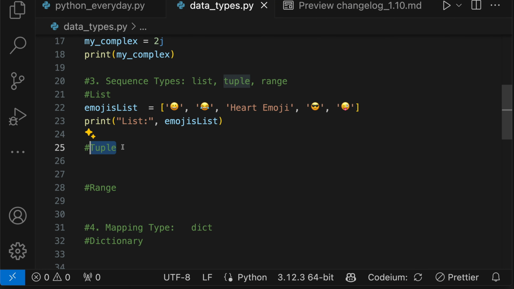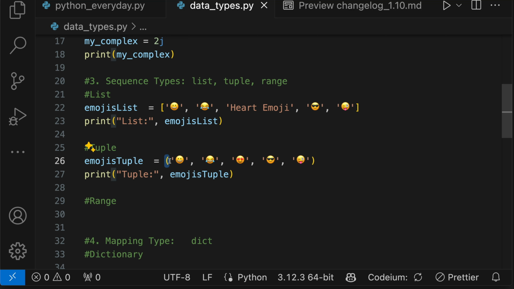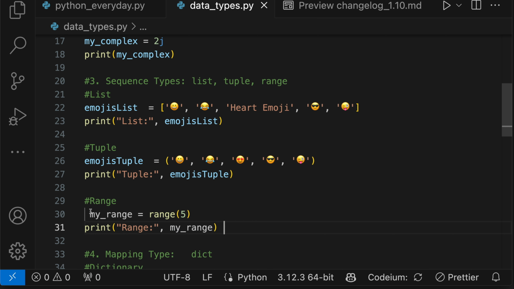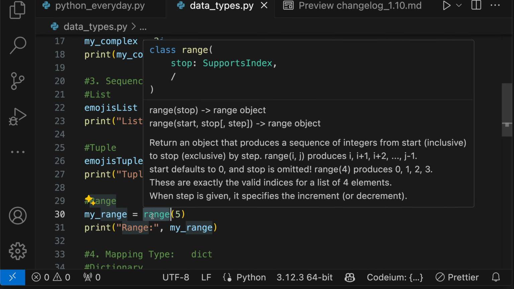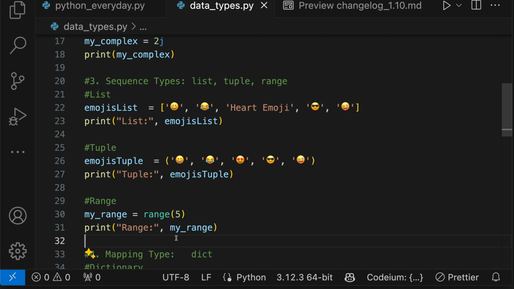We can define the same set of emojis here with a tuple. Using a tuple, you use parentheses instead of the square bracket we use for the list. So to create a tuple in Python, we use parentheses. Then inside the parentheses, you define the tuple elements. Like a normal list, you can use any supporting data type in Python. Another sequence type in Python is range. We use the range method in Python to create a range of values consisting of a start value and an end value. Let's print out what we have done so far.